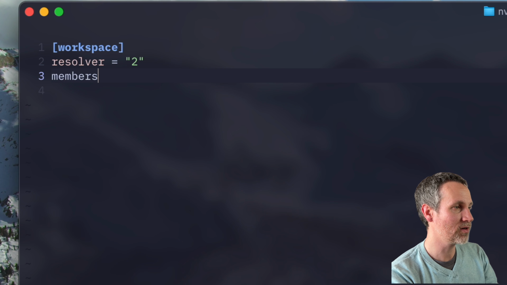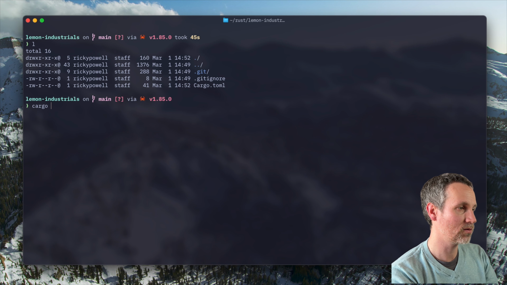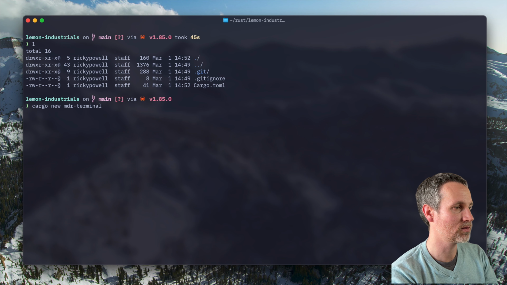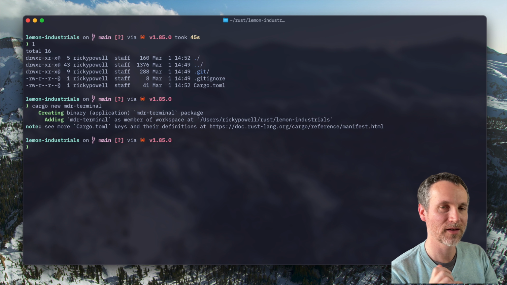Let's do members = [] like so. And then we're going to add some of the members. So if we were to look back at the requirements, we would see that we're at least going to need some sort of MDR terminal. So let's do that. cargo new mdr-terminal. Okay. Now that is going to be our web application that we're going to build with Yew. So we're going to want to put the Yew dependencies in there as well.